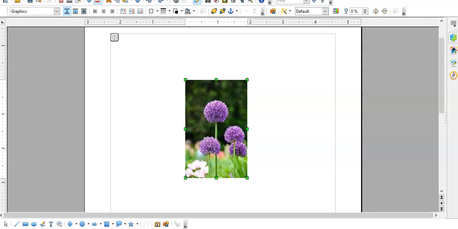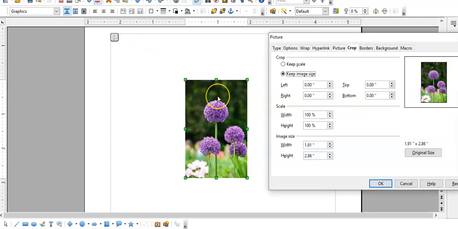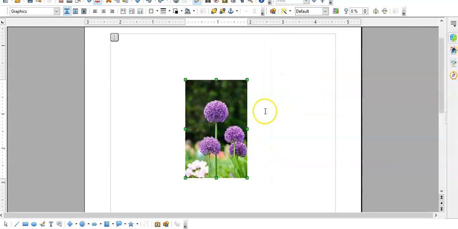In this video, we are going to learn how to crop the picture, and we also learn what is the difference between keep scale and keep image size option while cropping the picture. Okay, so let's say I have an image over here and I want to crop the top part.